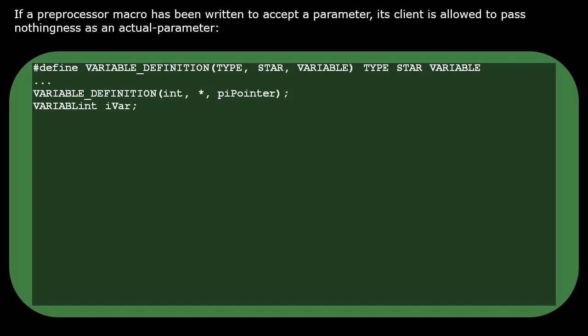If a preprocessor macro has been written to accept a parameter, its client is allowed to pass nothingness.